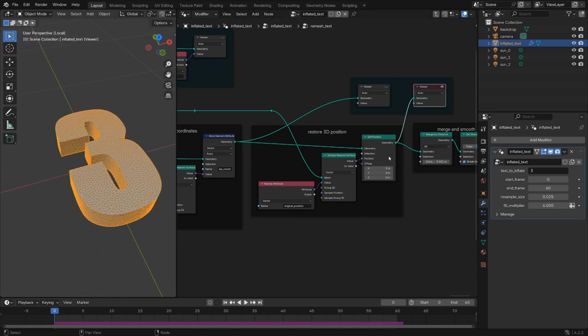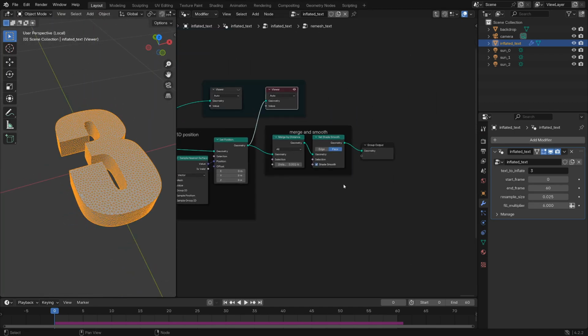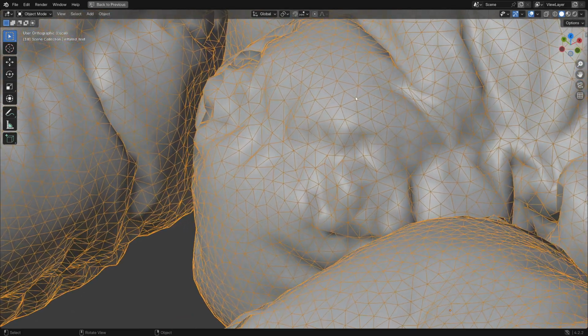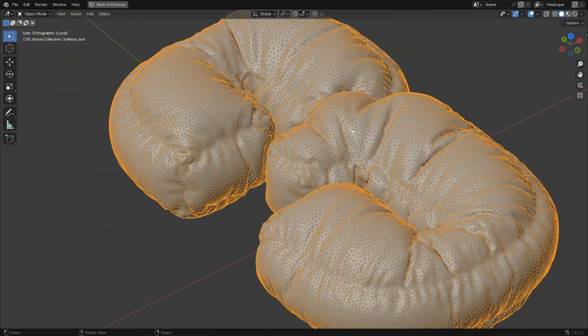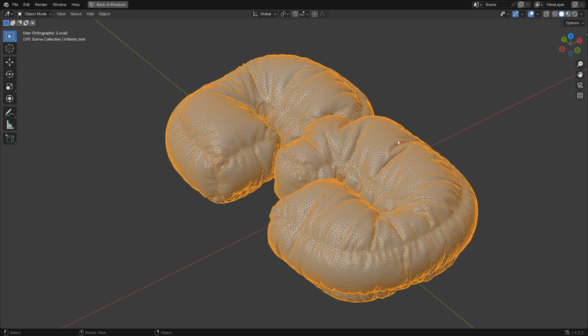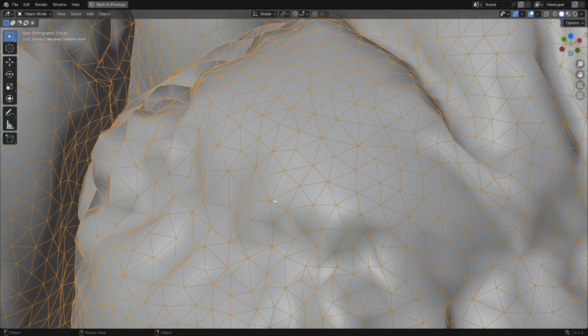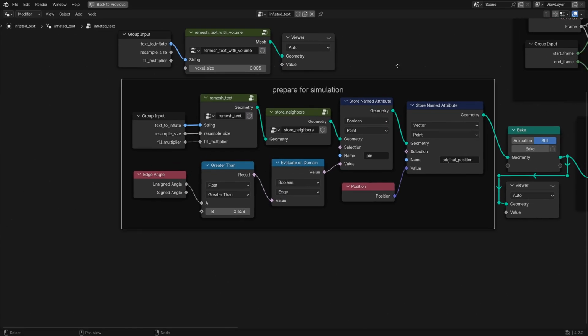Now for simulation. Every frame of the simulation will move the vertices of our mesh based on their velocity, and then try to find an arrangement where each vertex is within a target distance from each of its neighbors. In order for this to work, we need to know the neighbors of each point, as well as a target distance for each of them. We collect this information before the simulation loop in the Store Neighbors node group.